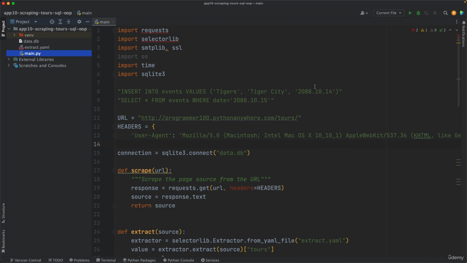Hi, welcome back. I'm very excited that today you will learn object-oriented programming. So let's begin. To be able to follow this video, you need to download the 3 files in the lecture resources. So that is the data.db file, extract.yml and main.py. These are the files of the previous app, the Scraping Tools SQL app. So please create a new PyCharm project and copy those 3 files into that project, just like I've done here.